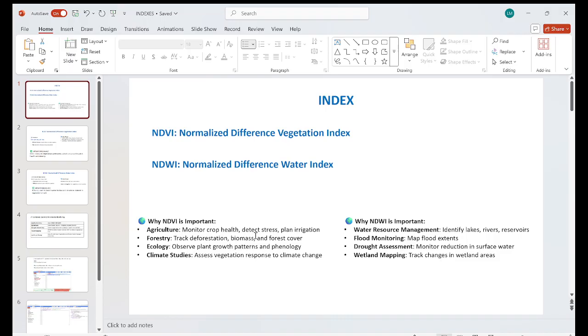So why is NDVI important? We all know about it. This is useful mainly for agricultural planning and monitoring, right? What is the crop health, how it is going on, and detect the stress. You can accordingly plan for irrigation, means whether more canal systems or more dams are required, or whatever, right? And how to manage, whether you need more rainwater harvesting systems, like that. Another one is forestry, to track deforestation, means basically overall vegetation health, right?